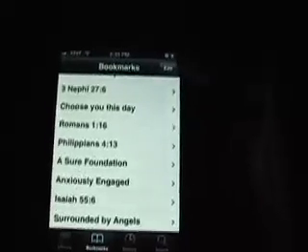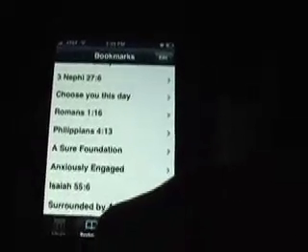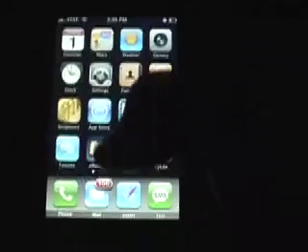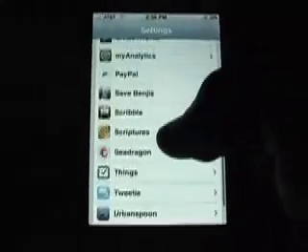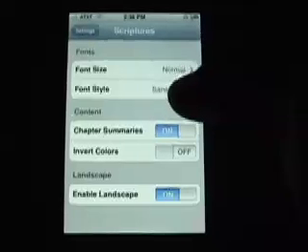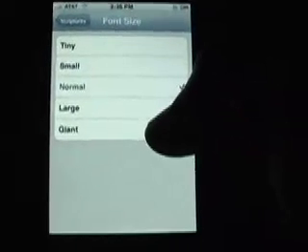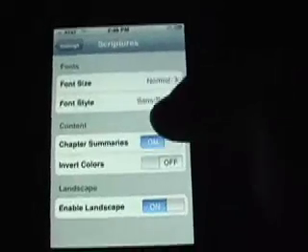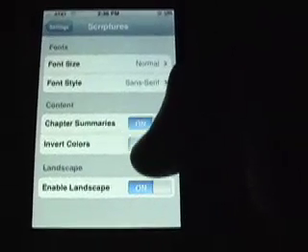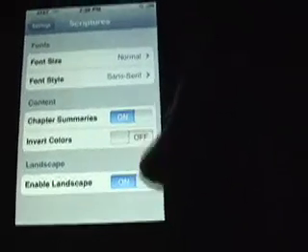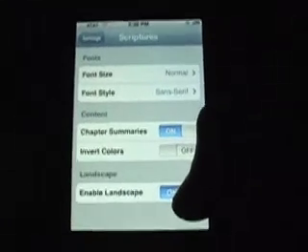If you like to read while you're laying down, or if you want to change the font size, or you like a black background, all you have to do is hit your home button and then find settings, click on that, and here you actually find the settings for all your different applications. Here at the bottom, find Scriptures, and then here you can change the font size, tiny, small, normal, large, and giant, or you can change the font style, turn chapter summaries on and off, invert colors if you want a black background, or enable landscape. By default it's on, so if you like to read when you're laying down, you can turn it off.